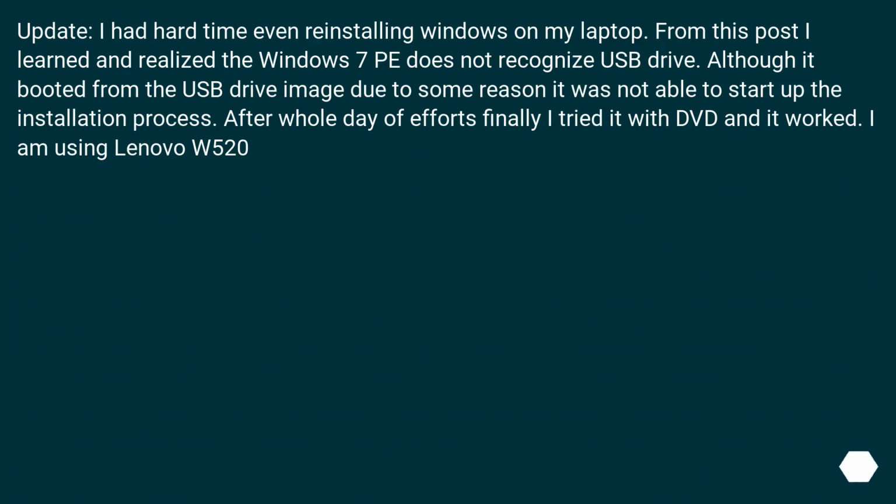Update: I had a hard time even reinstalling Windows on my laptop. From this post I learned that Windows 7 PE does not recognize the USB drive. Although it booted from the USB drive image, for some reason it was not able to start up the installation process. After a whole day of efforts, finally I tried it with DVD and it worked. I am using a Lenovo W520.